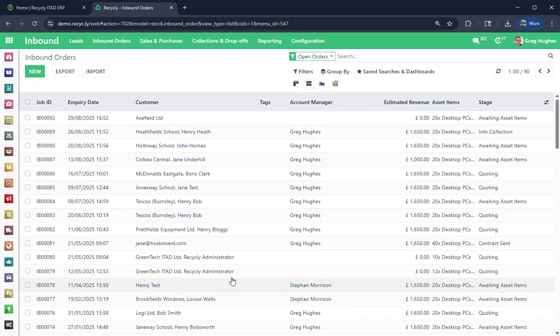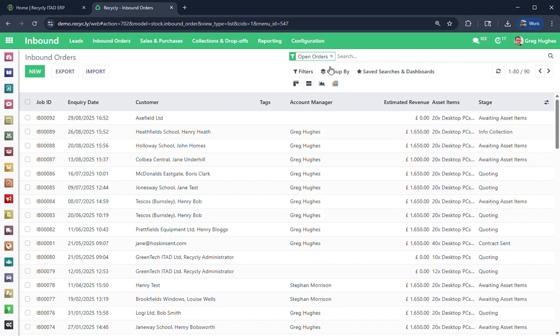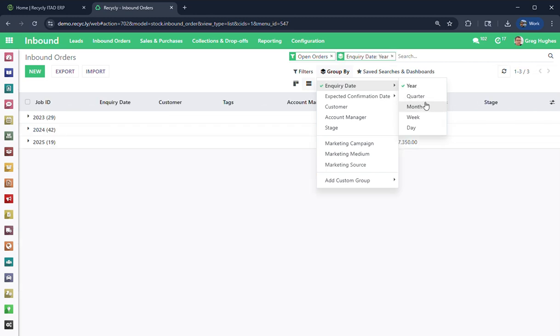So this is a list view of the same data, and I can start doing some really powerful reporting with this. As well as various filters that you have here, we can also do group bys. So if we click on this, for example, let's group these by year to start with, then by month, then by account manager.